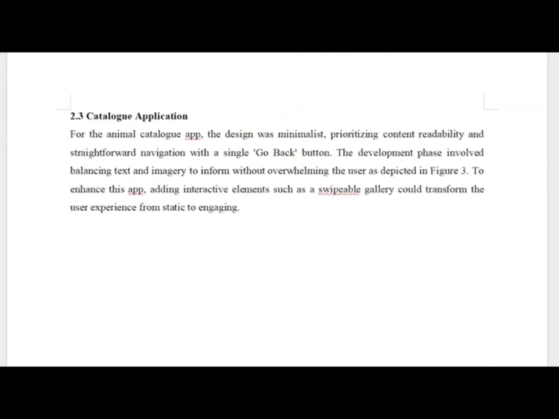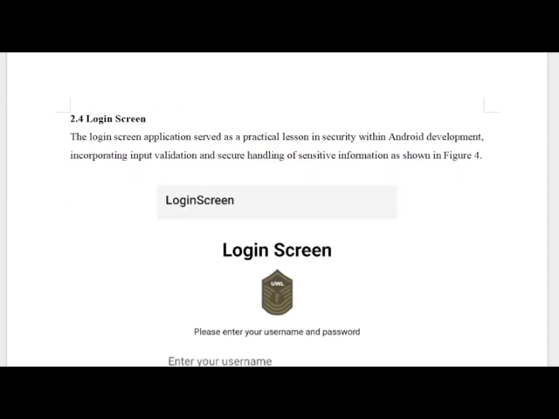The design of the Animal Catalog app was simple, emphasizing easy reading of the material and one go back button for easy navigation. Adding interactive features to this software, such as a swipeable gallery, could improve it and make the user experience more interesting. With its incorporation of secure handling of sensitive information and input validation, as demonstrated in Figure 4, the login screen application provided a hands-on lesson in security inside Android programming. The feedback system was an essential teaching tool for security procedures since it told users how many login attempts they still had left.